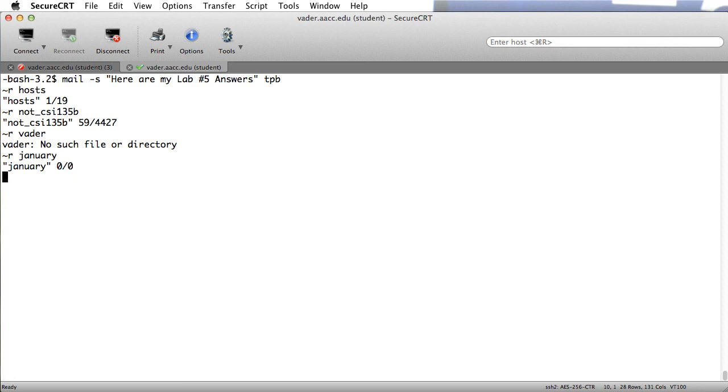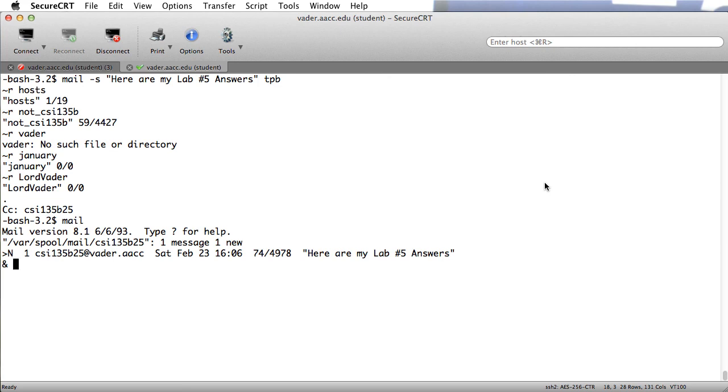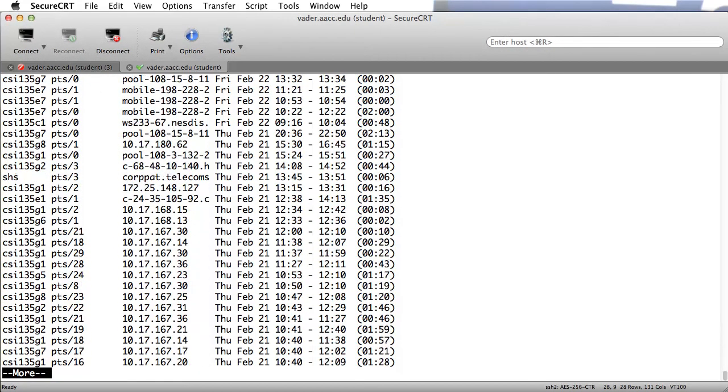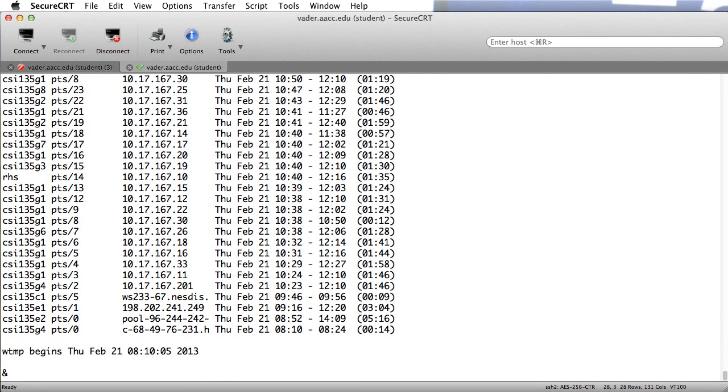And let's see. Yeah, so number 25 should have been Lord Vader. So if I did a ~r on Lord Vader and then hit enter. And again, that's empty as well if you're running it now. So, okay. So that has all been read in. I can go ahead and put the period on a line by itself. I always want to CC myself, right? Because I always want to make sure I'm receiving a copy. So if I type in mail, there it is. If I hit enter, you can see there's my file. Right? So here's all the things that I've sent.